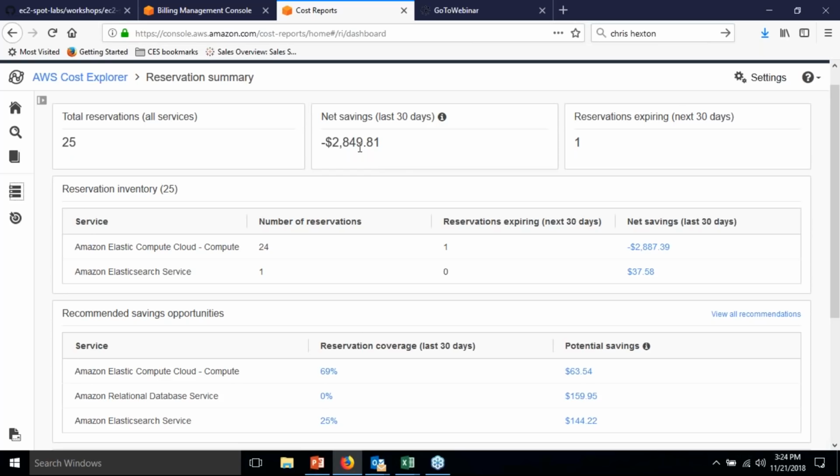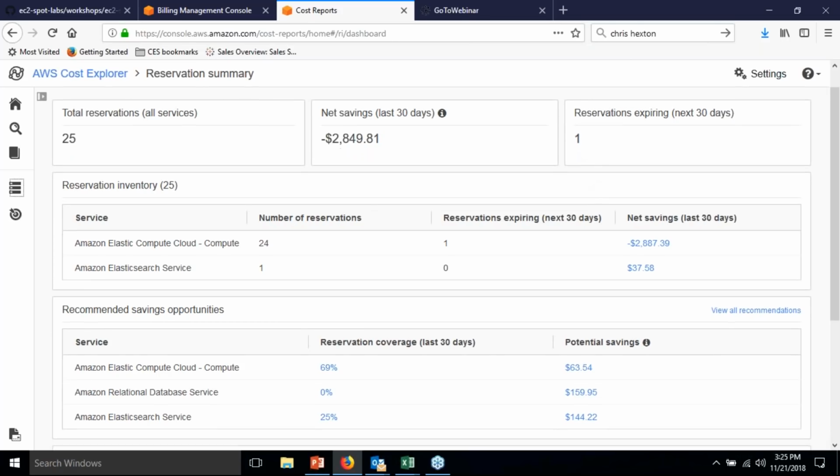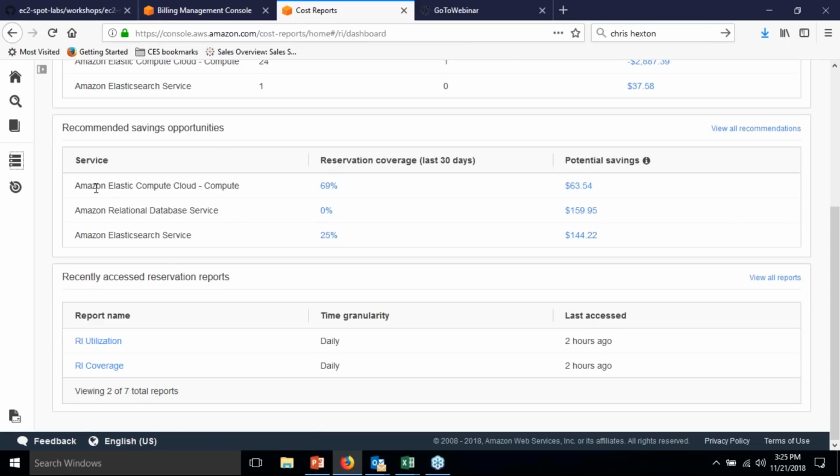For most customers, this is a positive number, and it will show me my reservations expiring in the next 30 days. And then it's a really simple view of showing you, for the reserved instances that you have or where you're using a service, what your RI coverage is, and how much more you could save if you introduced reserved instances into your environment. But like I said, we'll jump into that in a bit more detail when we come back to reserved instances.